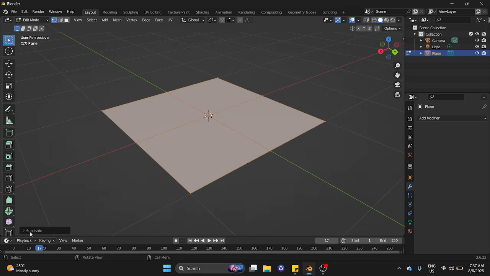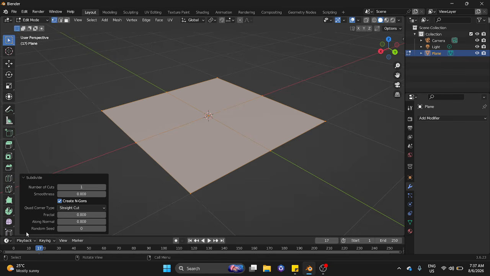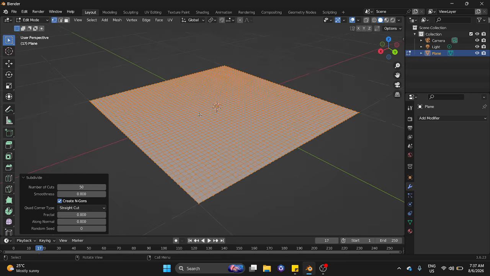You'll see the window here, subdivide. Click here and click number of cuts. Type 50, enter. Now, when it looks like this, press E on your keyboard.